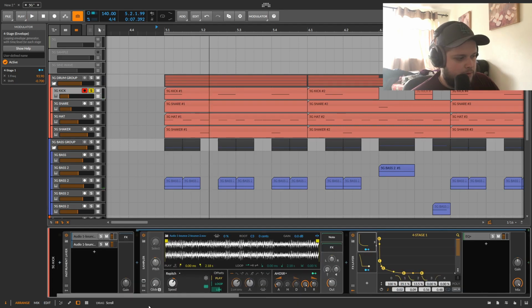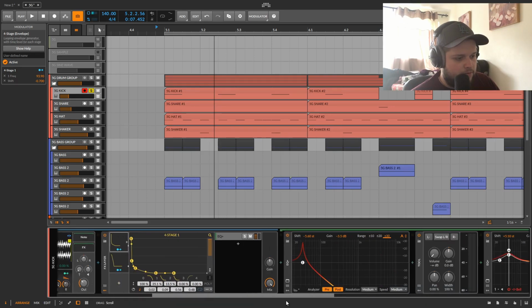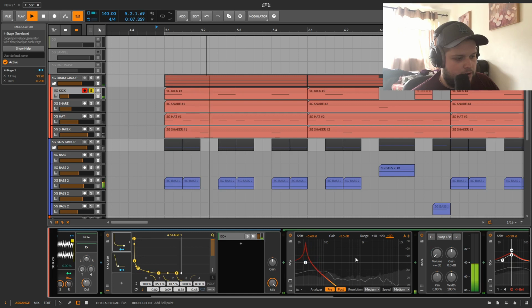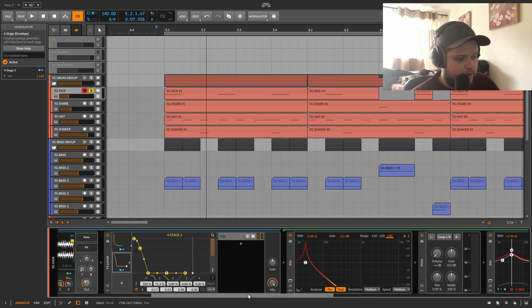Let me just solo this part so you can hear it by itself. So it's being controlled by this envelope that is coming down from the very top of the EQ here. You can see it's super fast. And it's settling down here. And then this envelope down here is controlling the volume of this tool. And that's basically the kick sound.